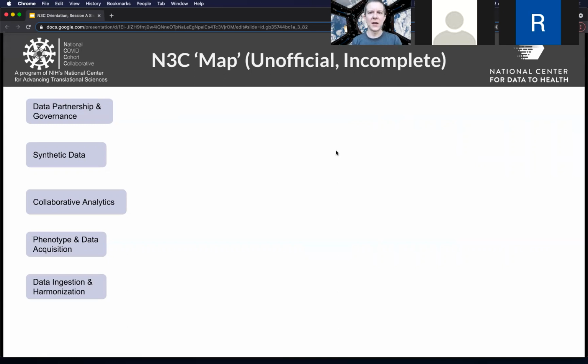So when N3C started, we identified 5 different important work streams. There's the data partnership and governance work stream, and then there's a work stream just for the synthetic data, working with it, validating it, and so on. Collaborative analytics, that's where most of the actual research falls under that umbrella. Phenotype and data acquisition and data ingestion and harmonization, those are the parts that work closely with the data partners and get the data actually inside the enclave.